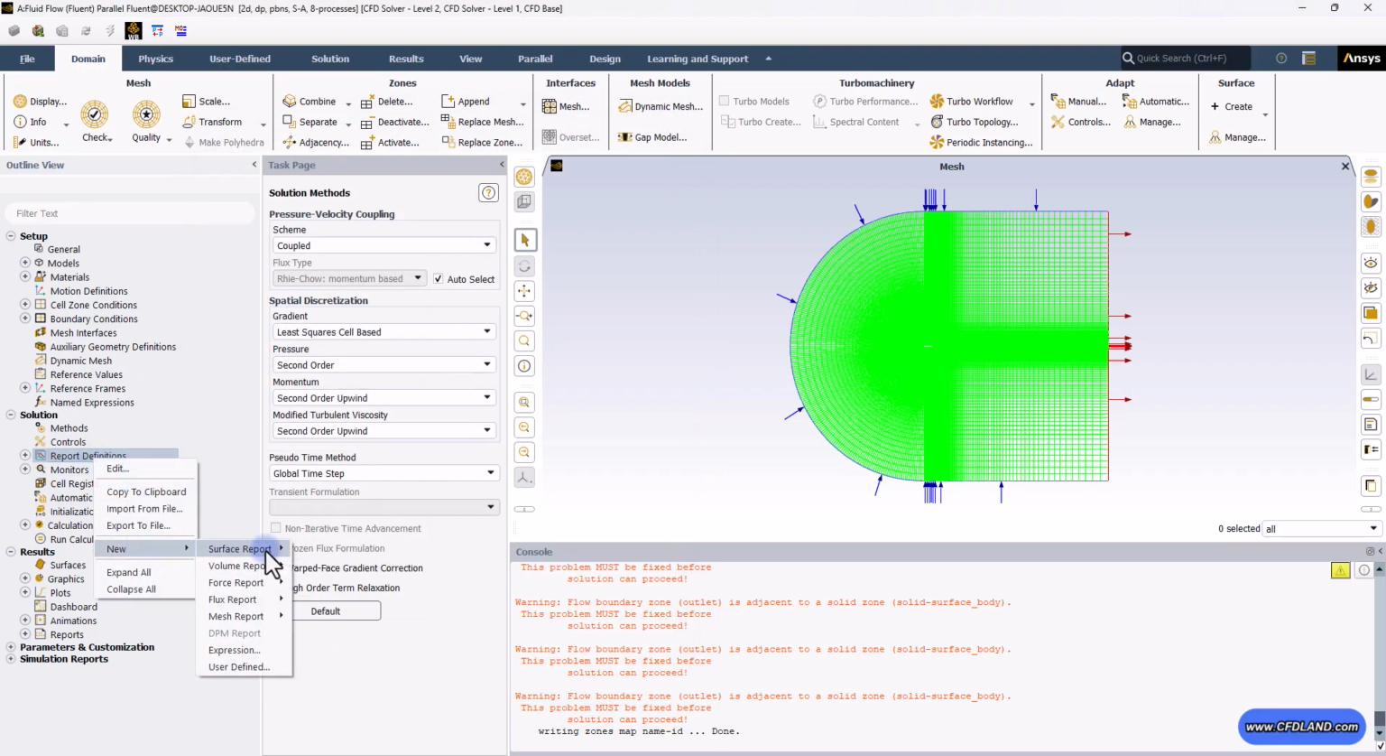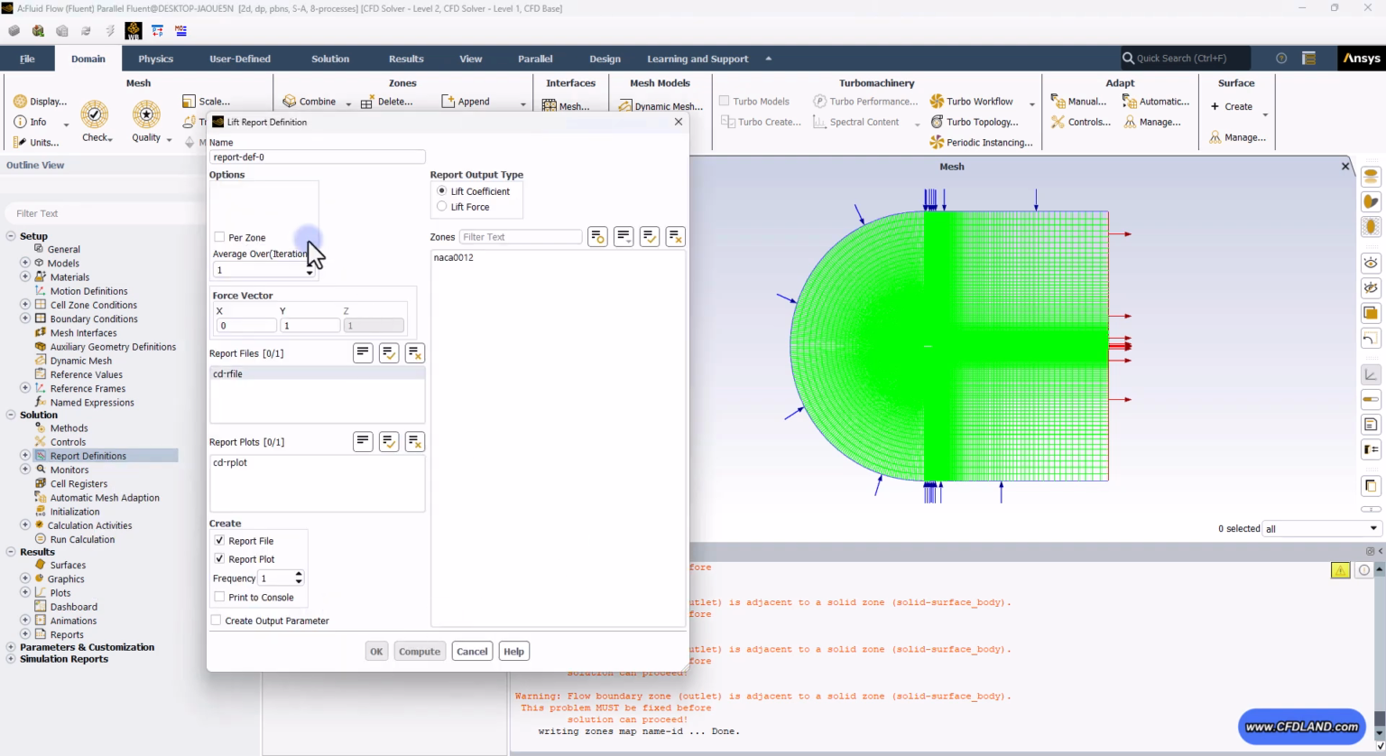For the next report, I want to follow the same path, this time select lift, and call this CL. Once again, the angle of attack is 0, and we already know that lift is exactly normal to the wind flow direction. So it must be along the y-axis, and the default value represents the same thing. I put emphasis on this because if you continue simulating and testing different angles of attack, you have to put the correct force vector in here.